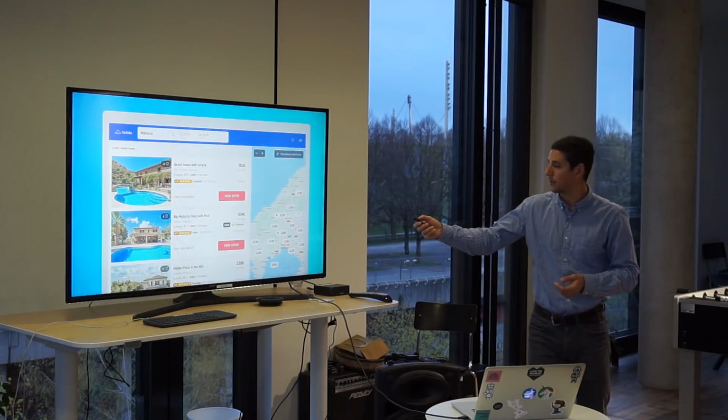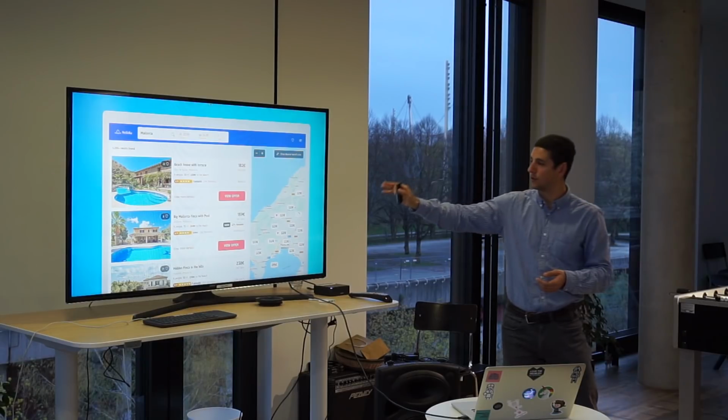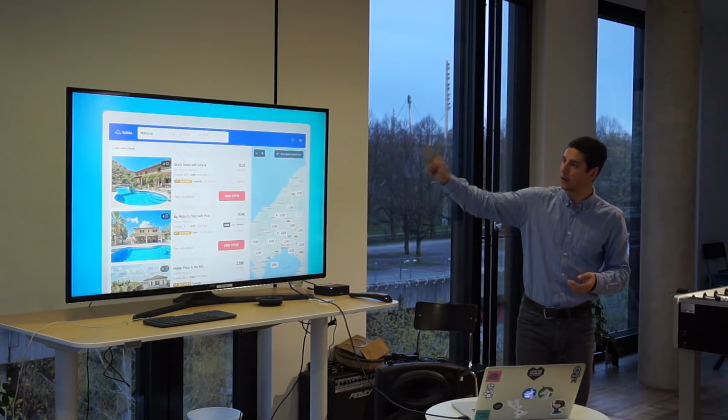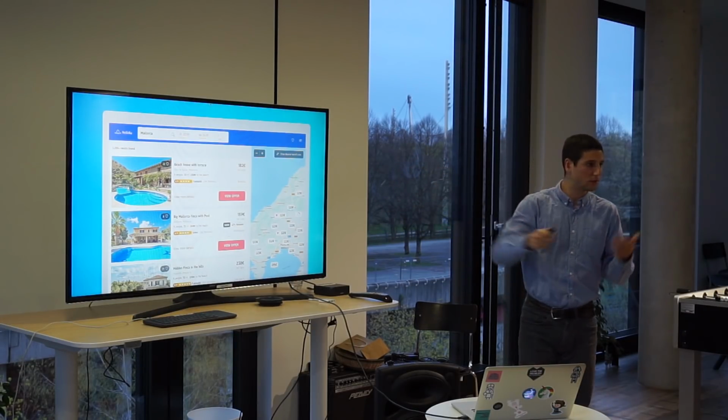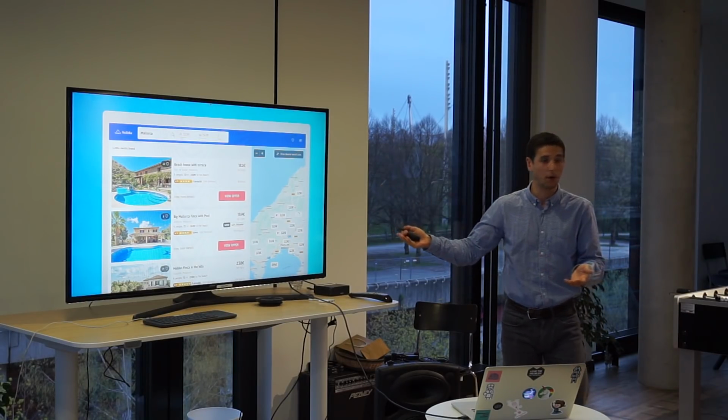Let's look at this example here. This is on Holidu. We're trying to get the user to understand that when they like a heart, they need to know where they're going to find that property, that item.